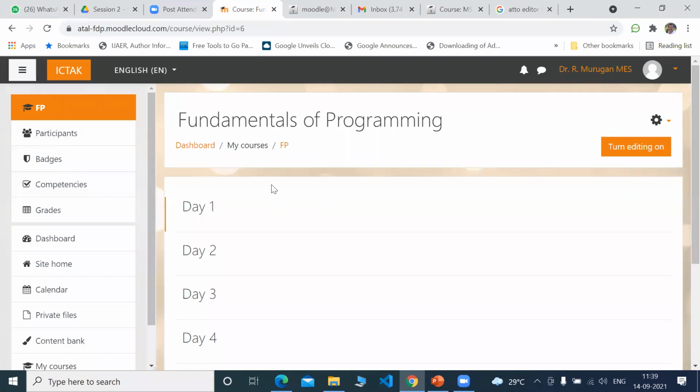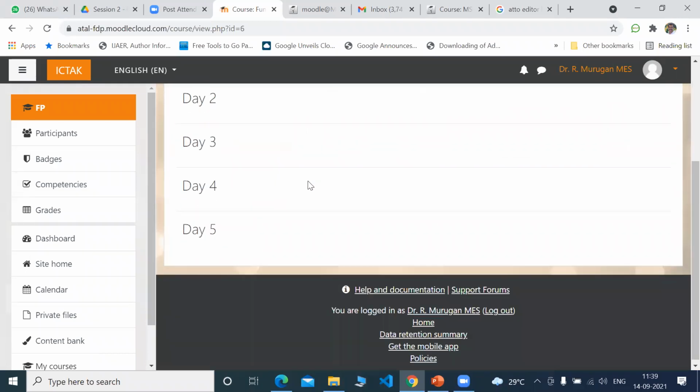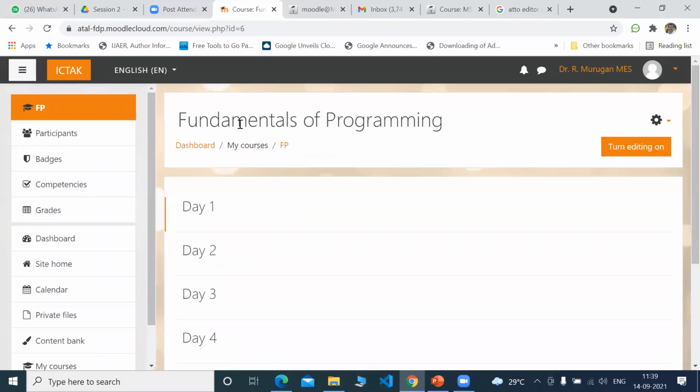Now I have entered the course page. You see that it is the responsibility of the teacher to populate this course page with proper contents like files and activities, various types of resources and various types of activities. I'll give you a small explanation about the content.